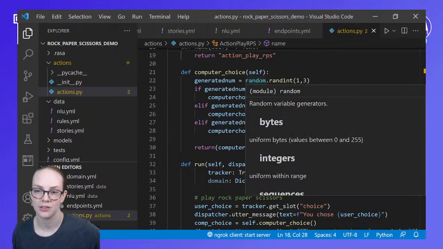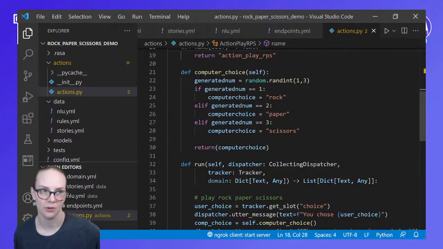So it generates a random integer between 1 and 3, so 1, 2, or 3, between 1 and 3 inclusive. If it's 1, it's rock. If it's 2, it's paper. If it's 3, it's scissors. And it stores that. And then this is rerun every time the action is run. Yes, that is how the computer decides.